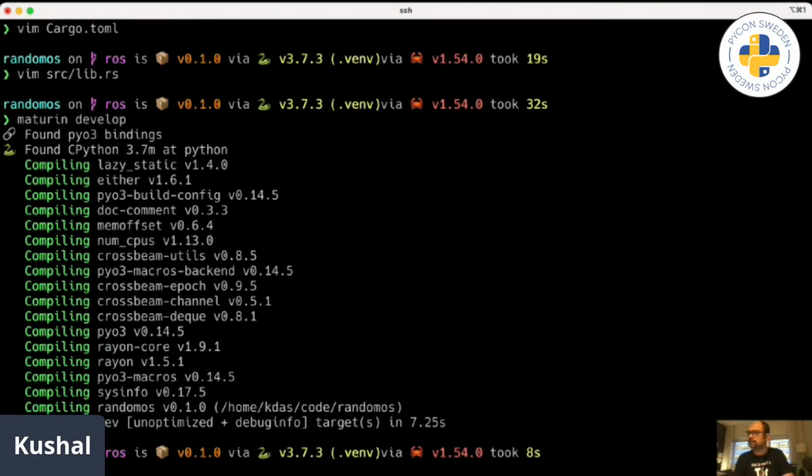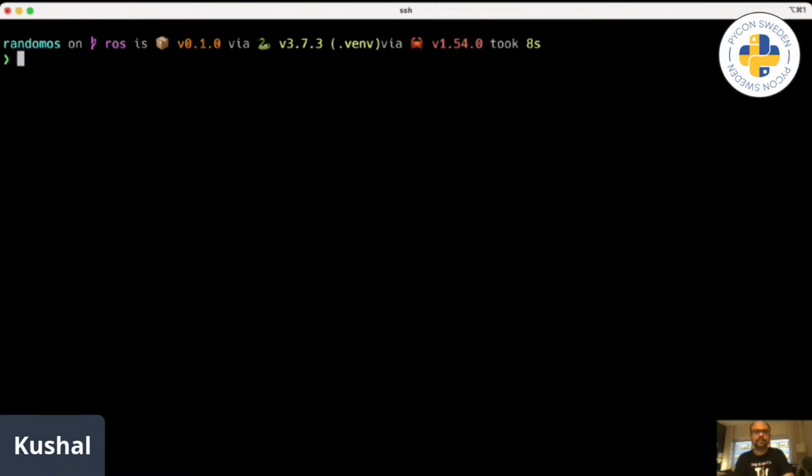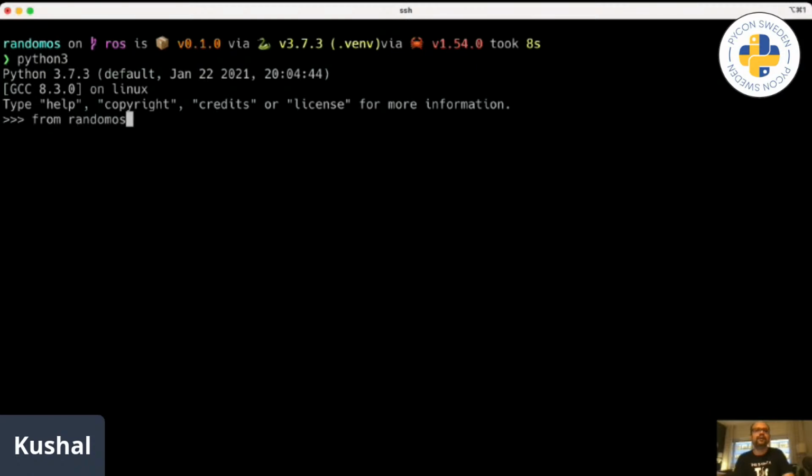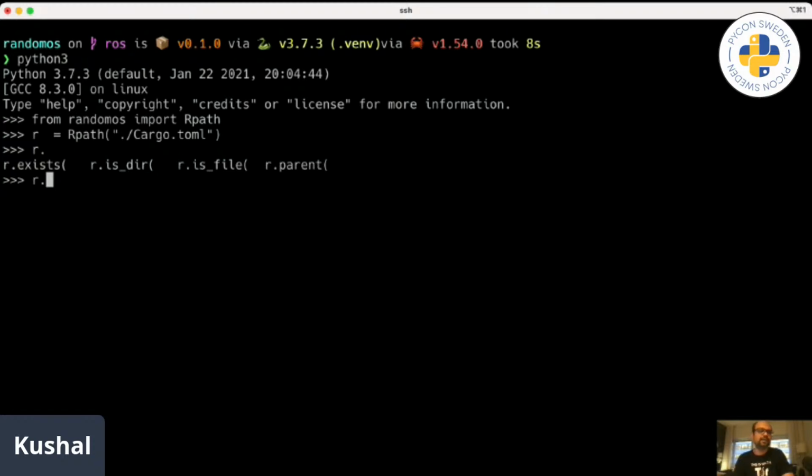Okay, and you can notice that there are no warnings anymore. So I'll do python3, from random OS import rpath. Let's try this. r equal to rpath, we'll try the cargo.yml. And you can see the methods we defined already exist, they are available here. So we can see whether the file exists or not. If I change it to yml2, you can see it returns false.